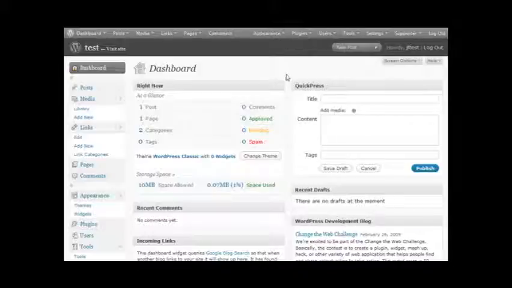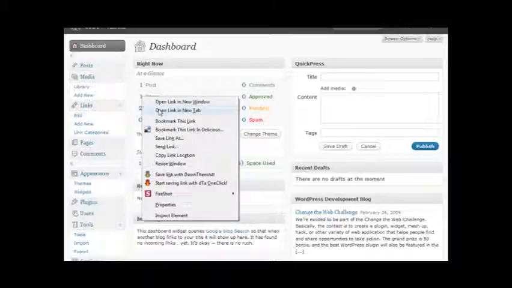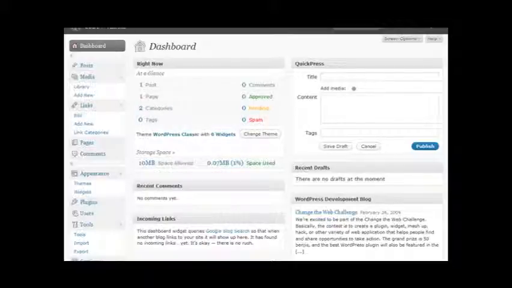First up, let's have a look at the default components. So up here we've got our Right Now elements. At a glance, you can see that we've got one post, one page, two categories. Now, let's say we wanted to edit them. Well, it's very simple. We just click on that number, and I've opened it in a separate tab there.